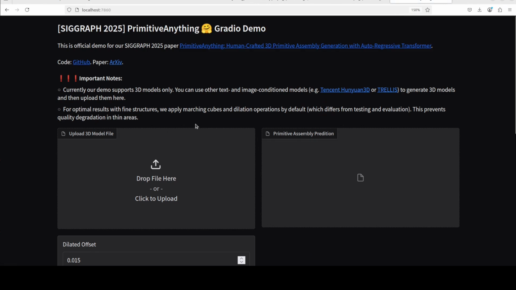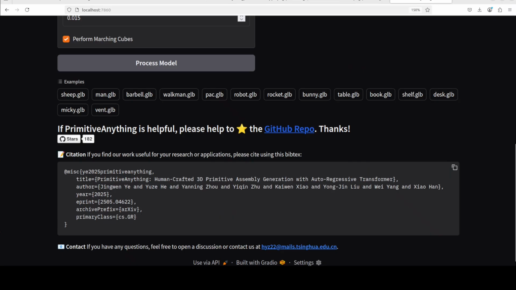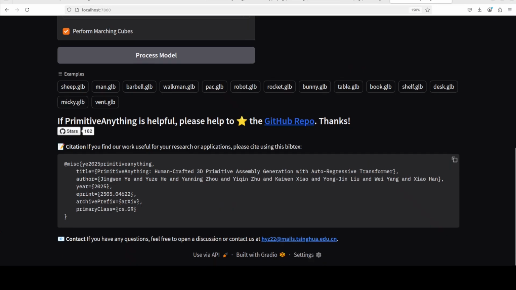Now, in order to play around with it, of course, you would need a 3D model file. Normally, these 3D model files are in GLB or GLTF format, which is primarily a digital file that contains the data for a 3D object using the GLB standard. So let me use one of the ones they have provided within the repo.